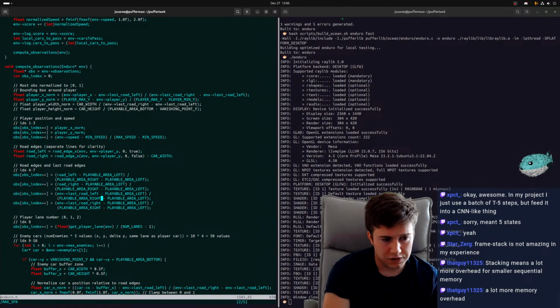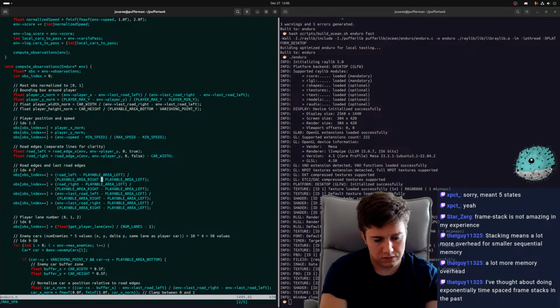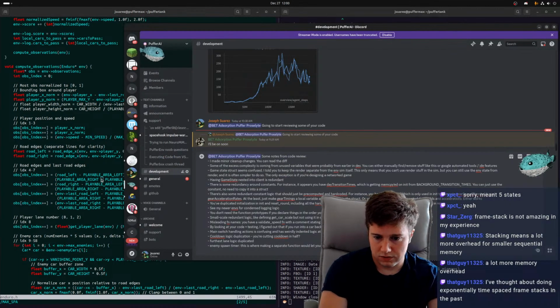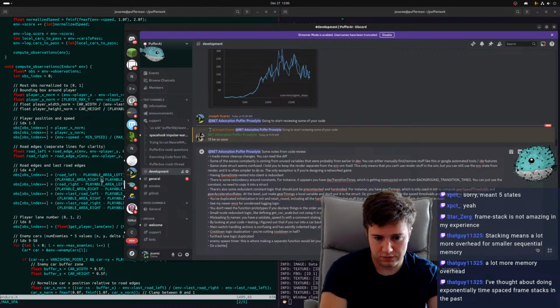Okay, so this gets recomputed like 5 different times. Bet. Playable area right, playable area left. Doing a better job crashing constants. Playable right.